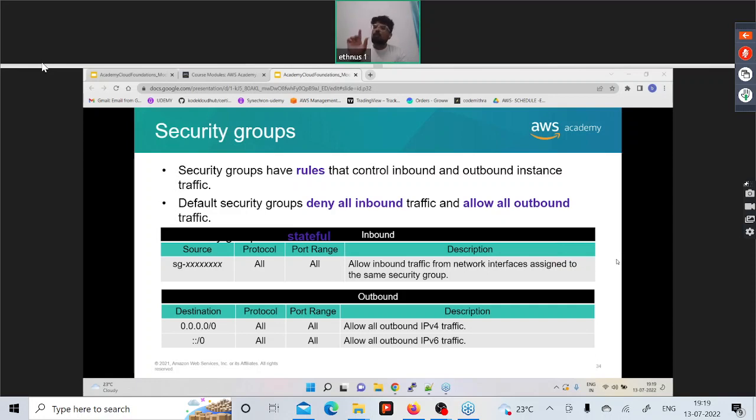For that also we have to open port number 22. You only have to open port number 22 at the inbound level, not at the outbound level, because it will automatically be opened at the outbound level, since by default it allows all the outbound traffic to go through this server. Okay, Ashwini, is it clear? That's why these security groups are stateful.